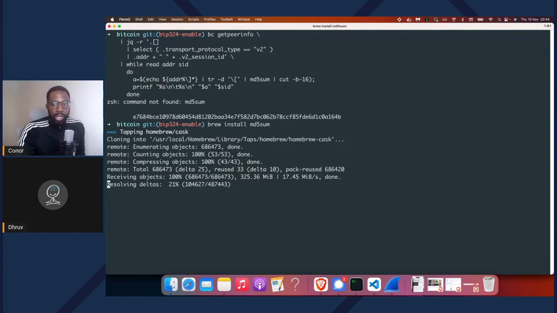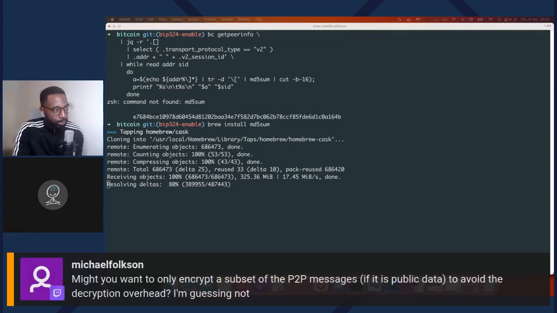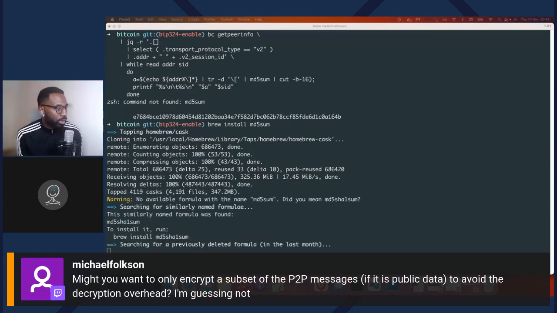Any questions in the chat? How are you guys finding this? Has it been useful? Is this exciting to you? If you're running a node already, will you be quote unquote upgrading to this version 2 of the protocol? Let us know. We have a question from Michael. Might you want to only encrypt a subset of the peer-to-peer messages, if it is public data, to avoid the decryption overhead?